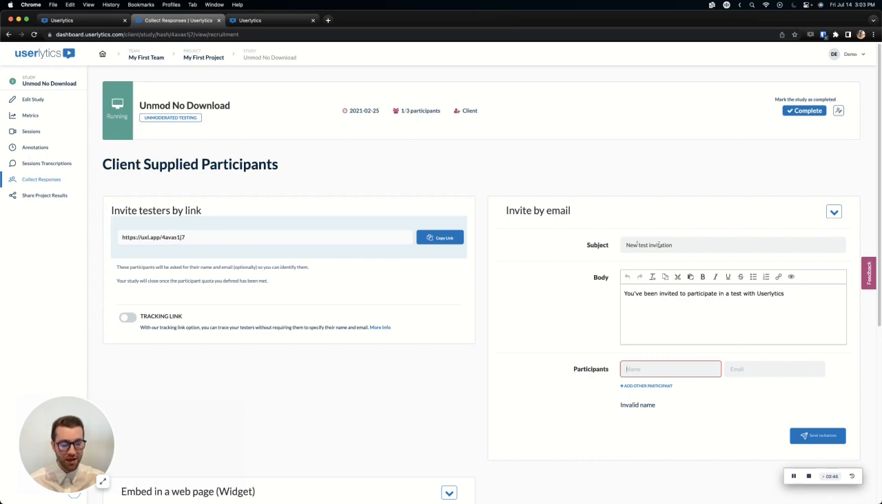You can change the body and the subject of that email, and that email does go out from Userlytics to your participants, and the access link for them to get into the study will be built into that email. You don't need to worry about that. Just go ahead and change the body of the email.